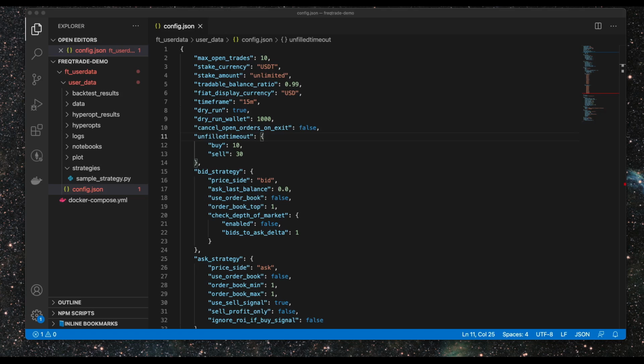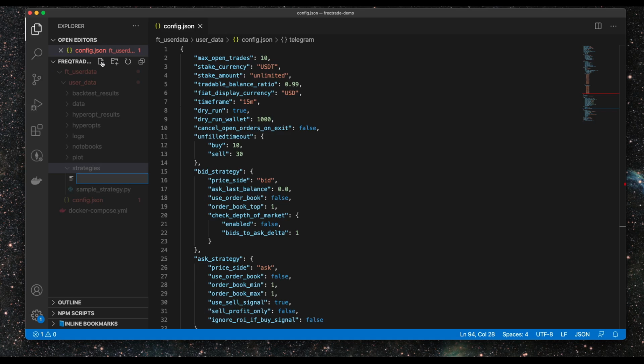Now that the config is set up, we can go on to creating a strategy. So the way I'm going to create a strategy is to go into the strategies folder here. I'm going to create a new file. I'm going to call this BBRSI naive strategy.